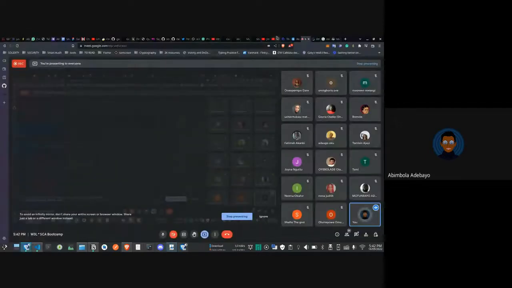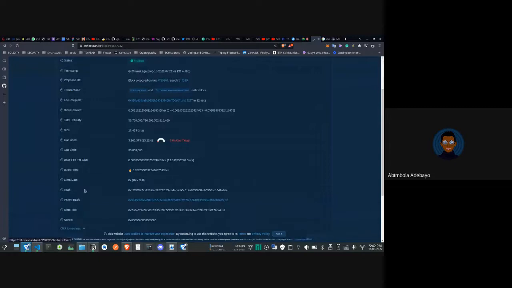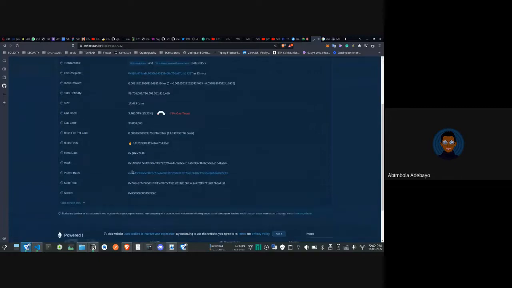Let's look at it on Etherscan now. This block has been mined. Okay, it's finalized. So look at it now. This is the block height, this is the timestamp, this is the block reward. What I need here is the parent hash, and this is the state root that was generated for this block.